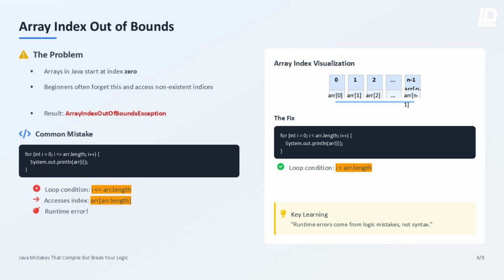Next, let's talk about one of the most common reasons Java programs crash at runtime. Arrays in Java always start at index 0. This means the first element is at position 0, not 1. Beginners often forget this detail and accidentally allow the loop to run one step too far. for (int i = 0; i <= arr.length; i++) System.out.println(i). The problem here is the condition i <= arr.length.